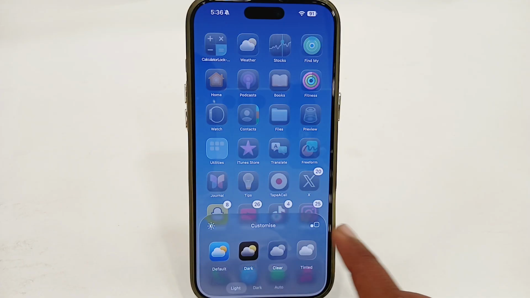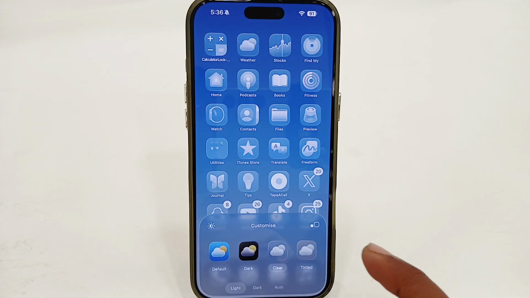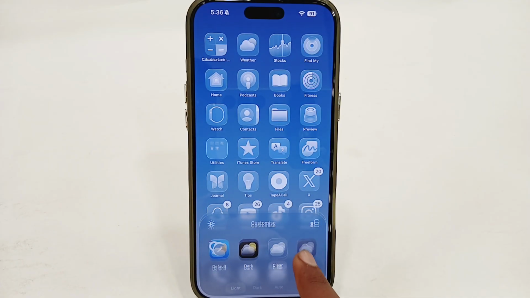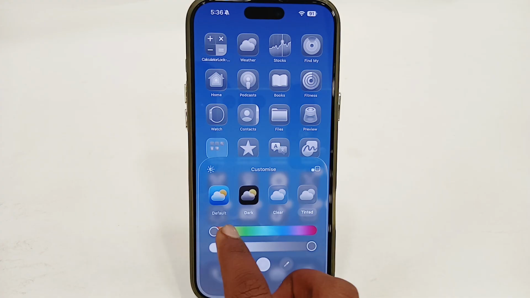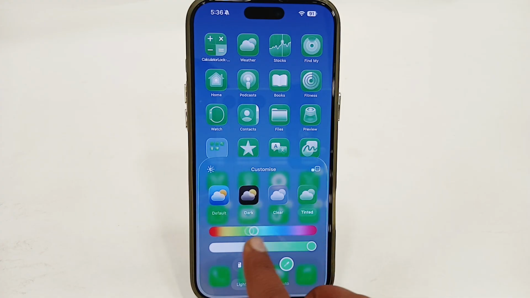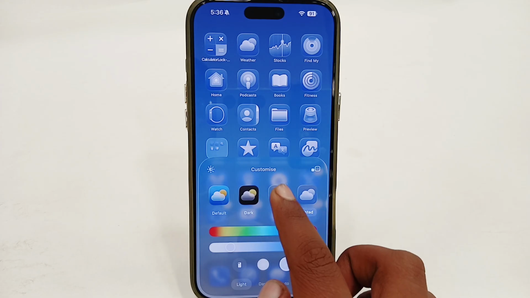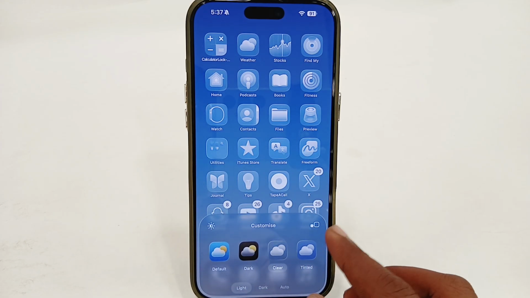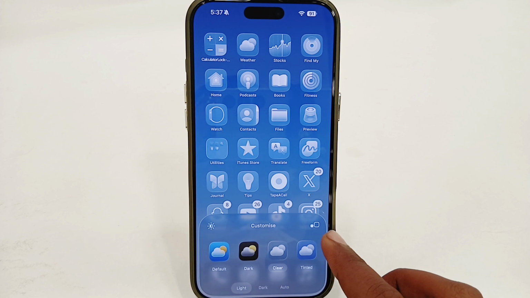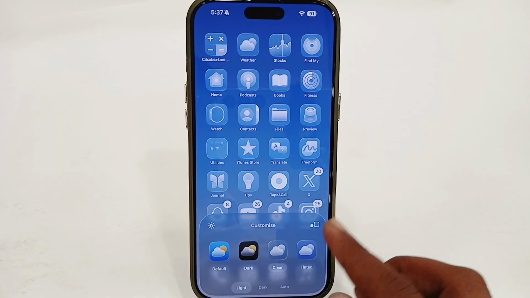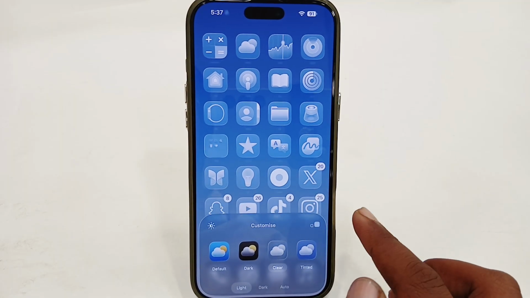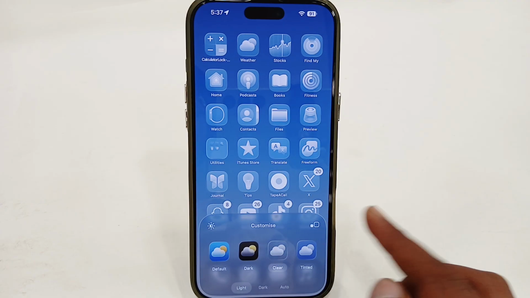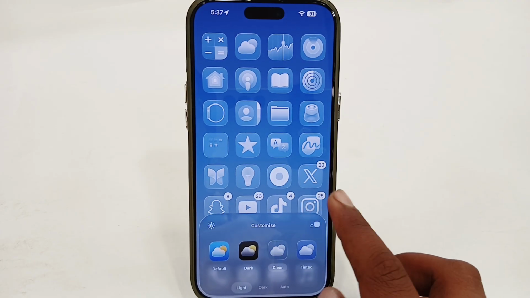You can also select clear if you want to get the glossy effect, or you can also select tinted from here, or you can select any color from here which you want to set. But let's say I'm gonna select clear from here. You can also select the size of your icons. Just select these boxes here, switch between the boxes to select the size of your icons.